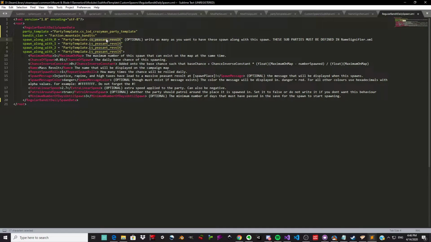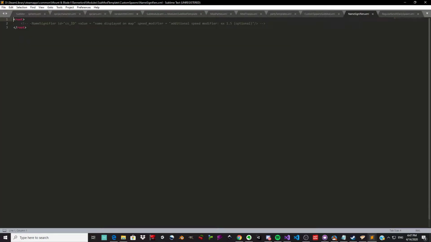Anyway, spawn along with sets it up such that a different party spawns alongside this. So whenever this crazy man party template spawns, then this one would also spawn. And that's where the name signifiers comes in. These cannot be regular party templates that you have used inside the mod. So it cannot be CSLOD crazy man party templates. Instead, they have to be set up separately inside name signifier because they do not have their own spawning schedules. They are different. So this one would be a different party template.